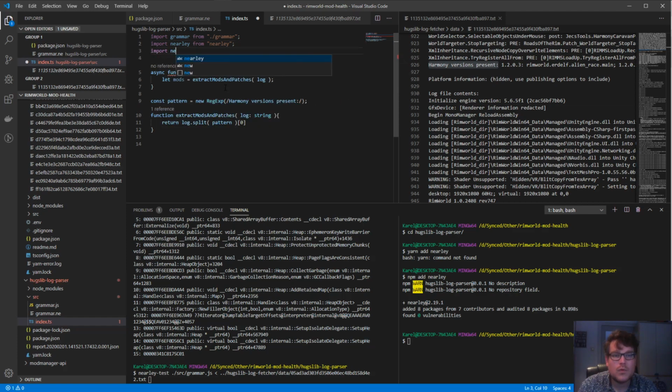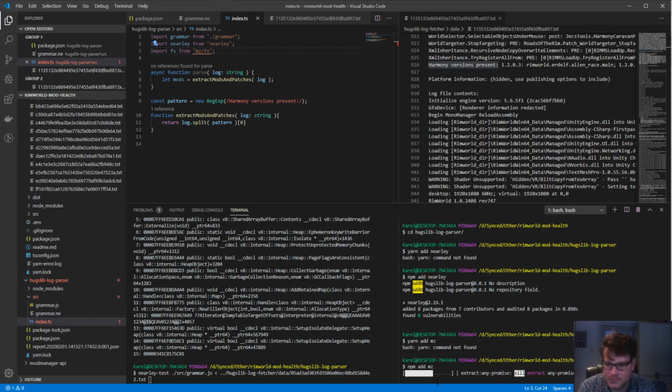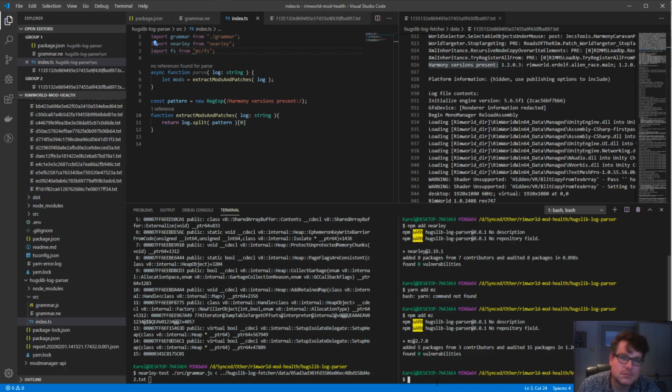Don't need that one. Import fs from fs. Actually, let's use modernize fs so that we can use promises on our file system, which is terribly useful. And add the declarations for that as well.